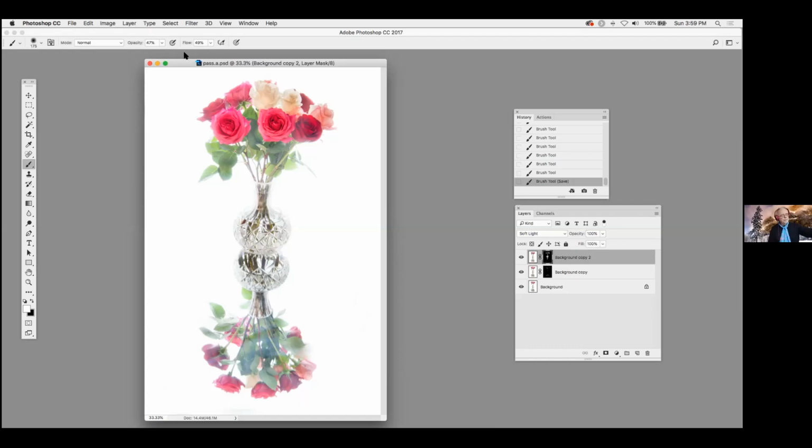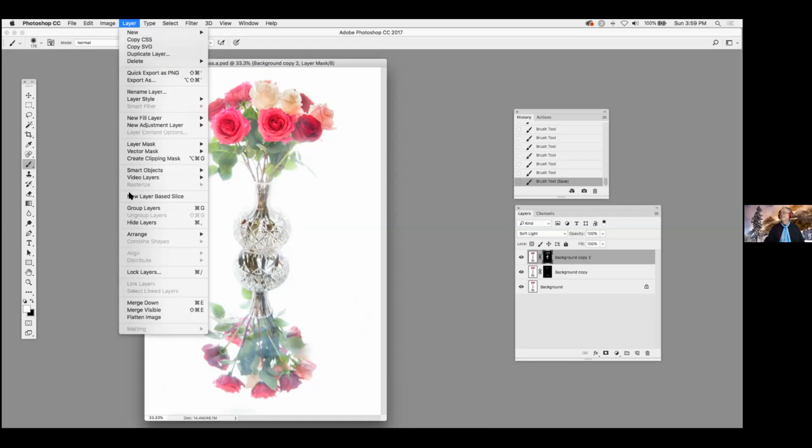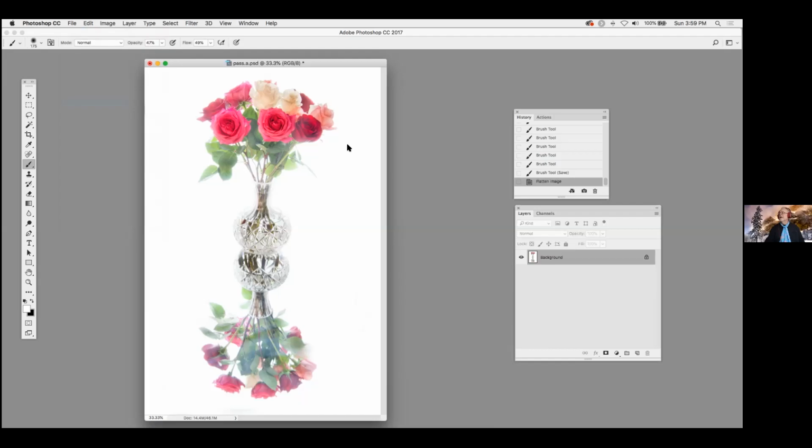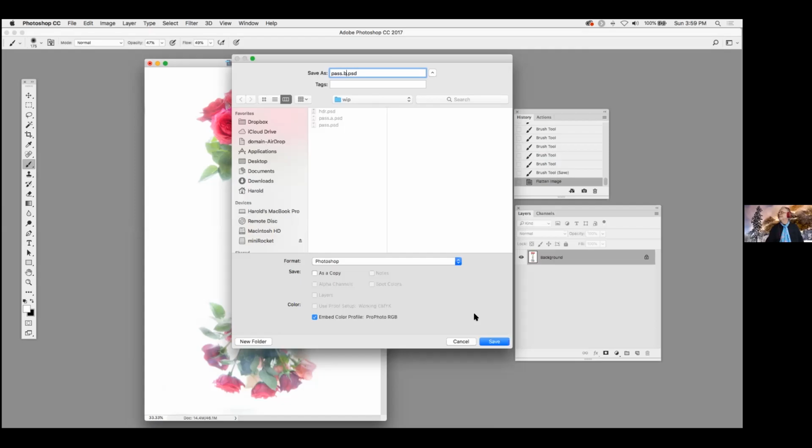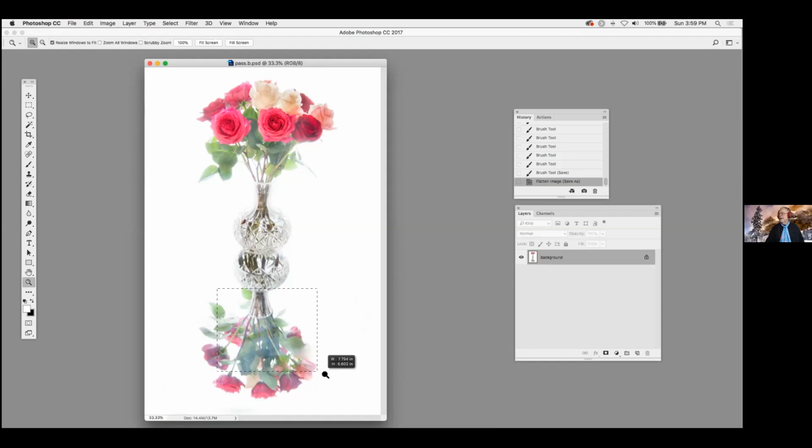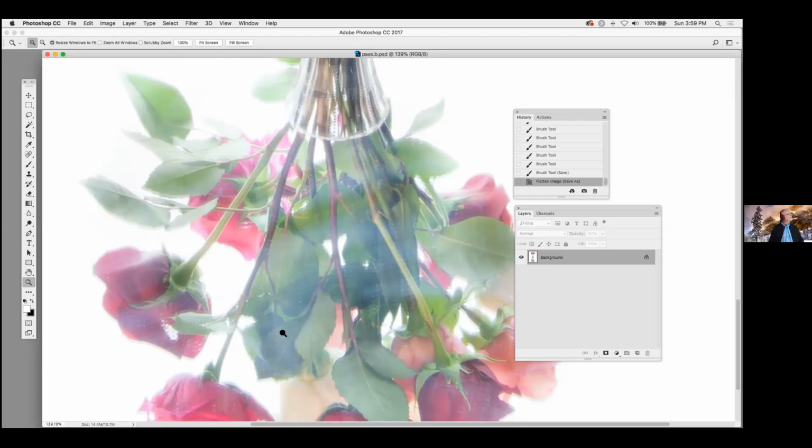Okay, so I am going to layer it down. Layer down, flatten image, save as, B. Save. Now look, there is something going on here with the light box. Can everyone see that? I hope so. It's kind of nasty.